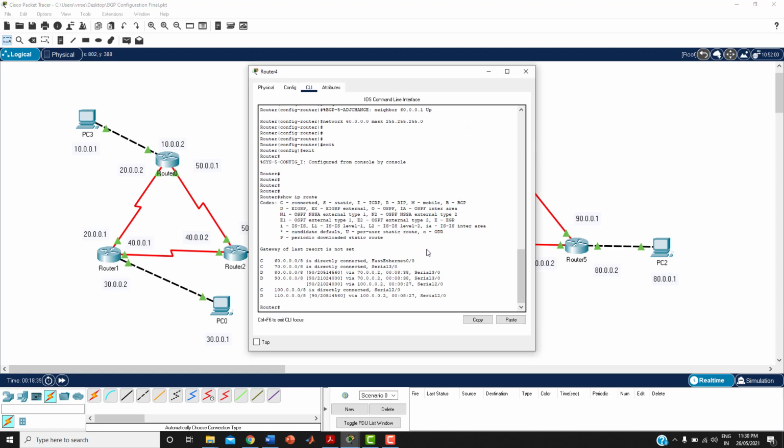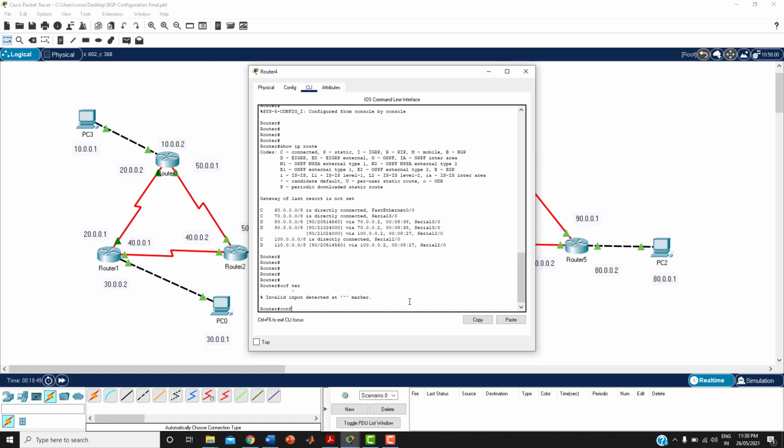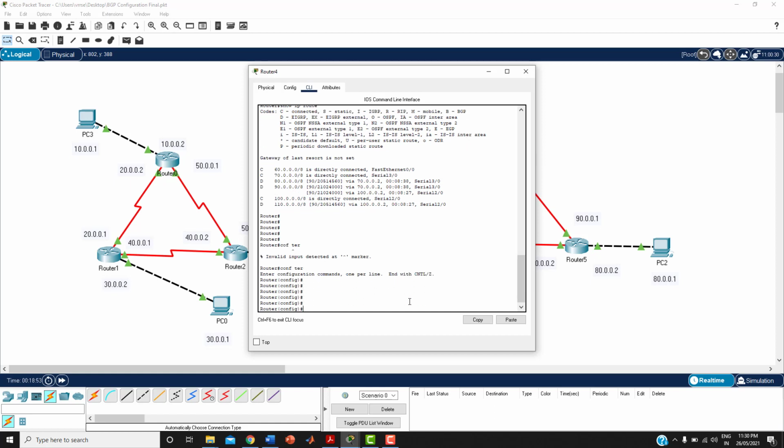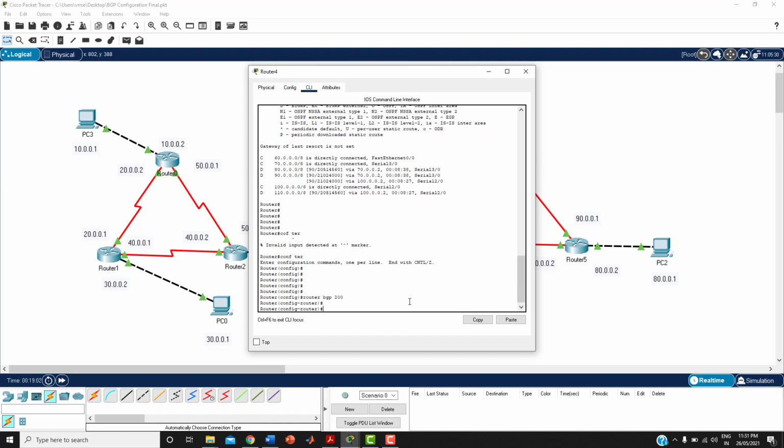Now let me go to the router 4. I'm going to the routing protocol. So let me go to the config terminal, that means the global configuration mode. I'm in the global configuration mode. So I'm taking the routing protocol, BGP router, BGP 200, because I'm in router 4. So here I'm going to advertise the remaining networks.